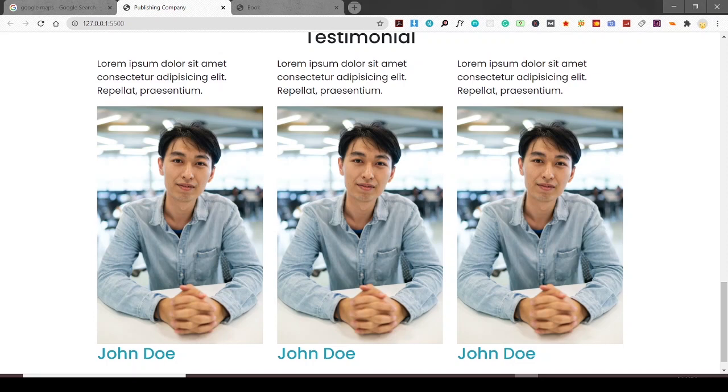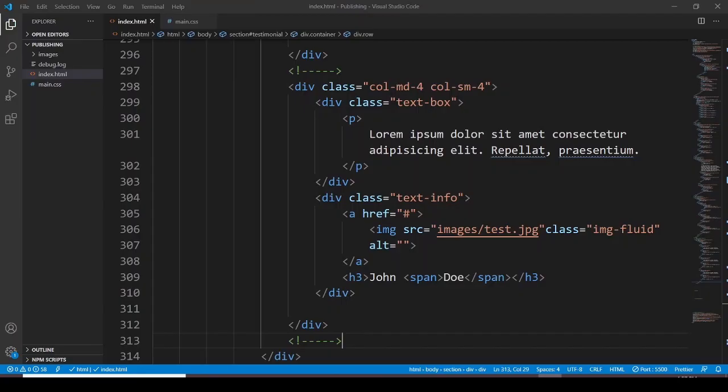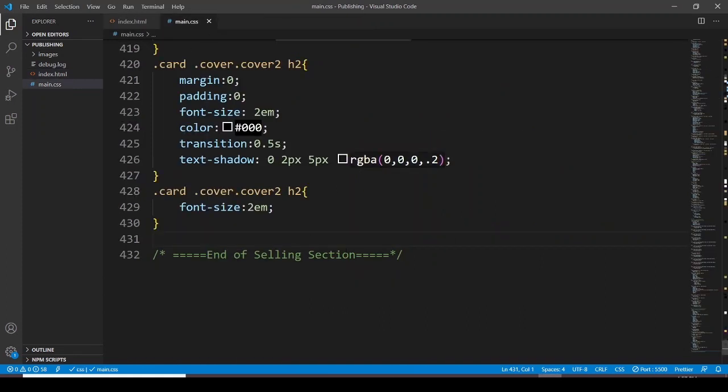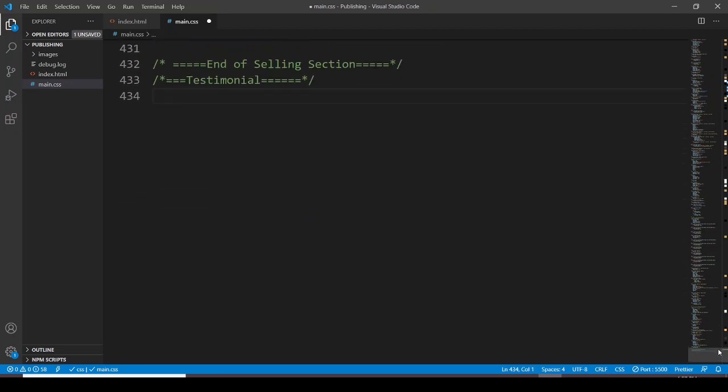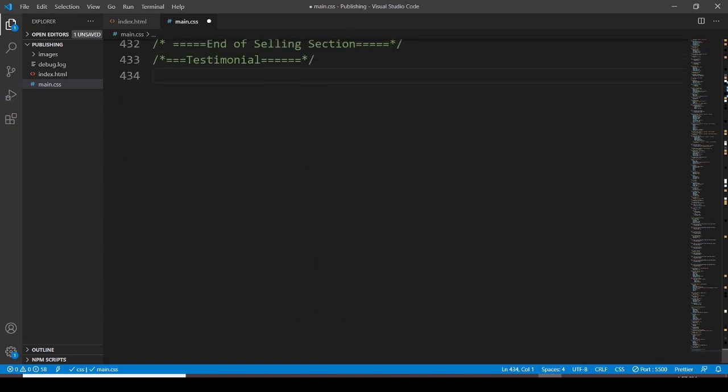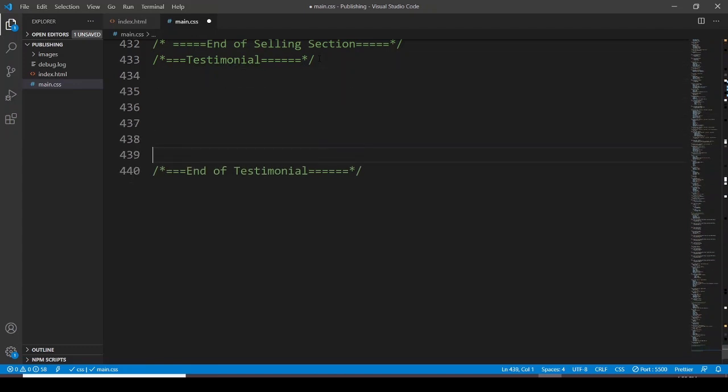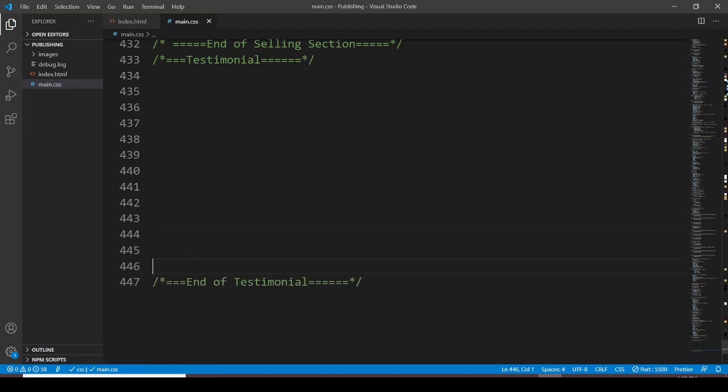So for styling, let's go to the main.css. Here is our main.css, and let me add testimonial. And you know what, okay, let's start from here and copy this, paste it here. Let's say end of testimonial.